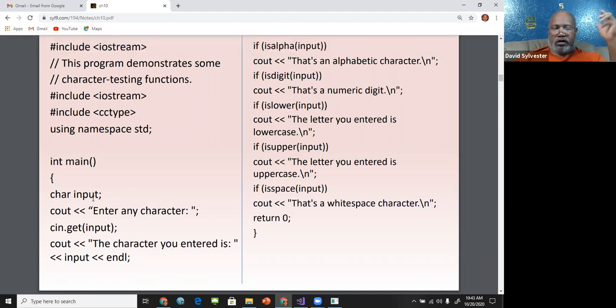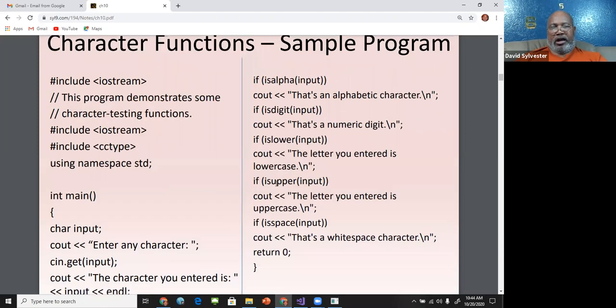Whether it's a question mark, a backslash, a plus sign, a number, or a letter, whatever you can input is going to receive it. All right, so cin.get, and so we're getting that value. Then it outputs the character, and then it checks if isalpha for that input, then it's saying, well, it's alphabetic.